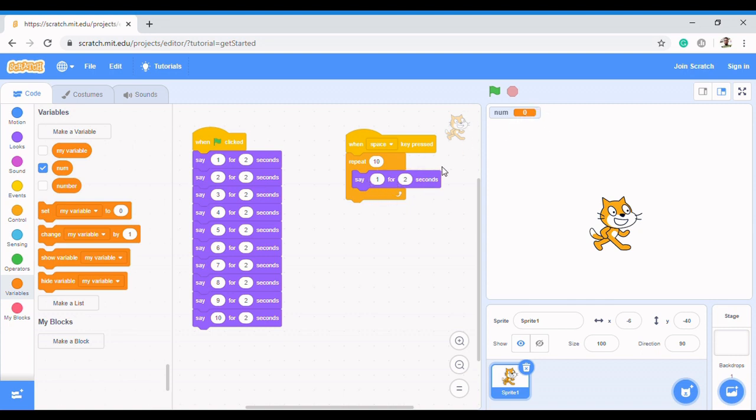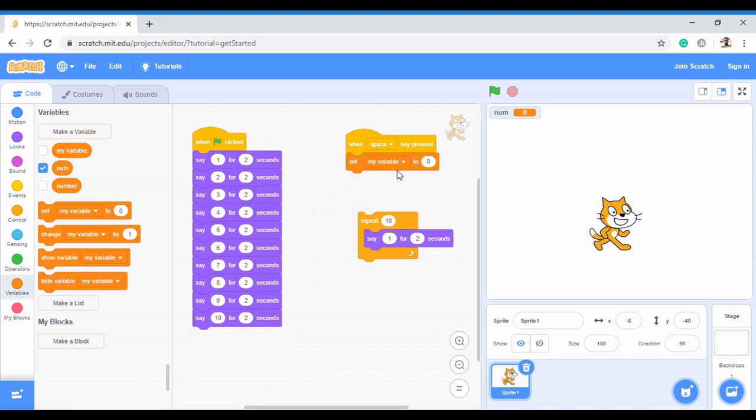Remember, I said the first thing you need to do in writing a loop is to first initialize. Now, to initialize, you just come right here. You say set number, set num to equal to 0. And after you've done that, you come right there and then you attach this and say repeat 10.